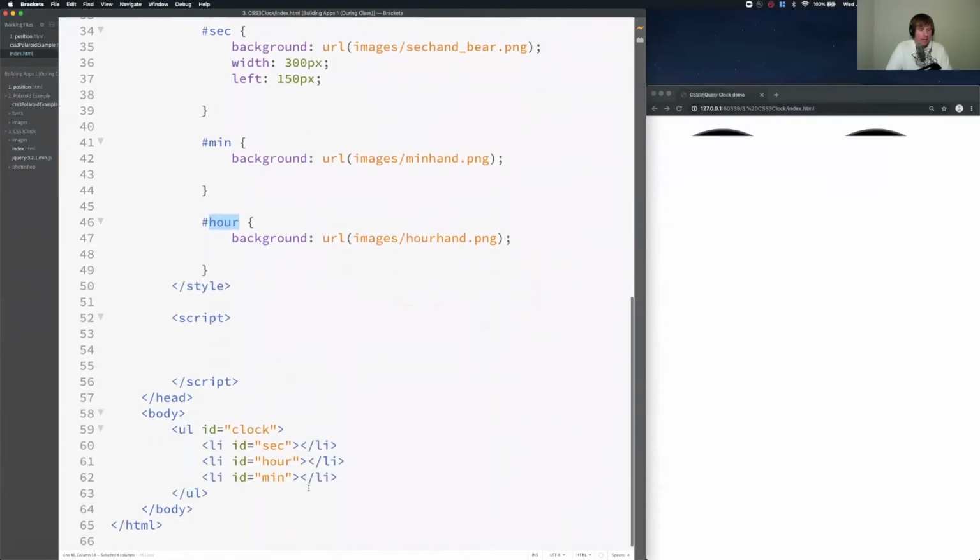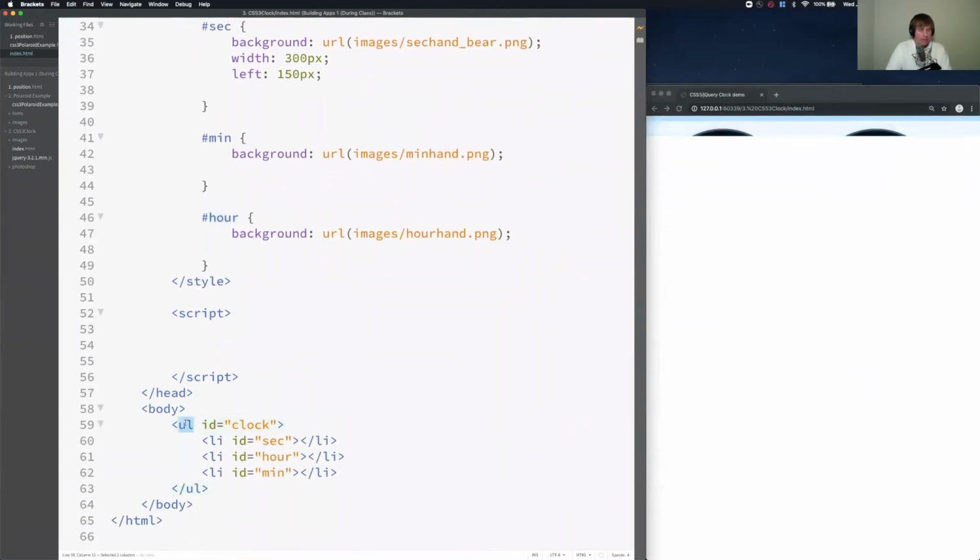If I keep scrolling down, you'll see I have an unordered list. The unordered list has 3 list items, which is going to be second, hour, and minute. So I'm going to make a clock, and I want this clock to show me the time and keep track of time as the page is open. So you can think about all the things we just talked about in this lecture. We talked about positioned elements, and we talked about z-index as well as setInterval. So I'm giving you all the pieces you need to create this application.